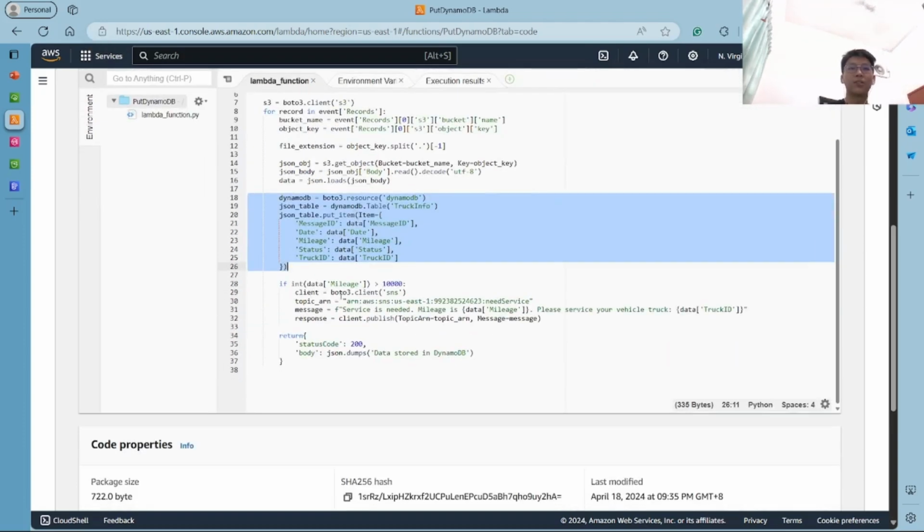And then we are using mileage here. If a certain mileage is reached, the condition reached, it will send an email notification. Service is needed, mileage is blah blah blah. Please submit your vehicle truck ID.